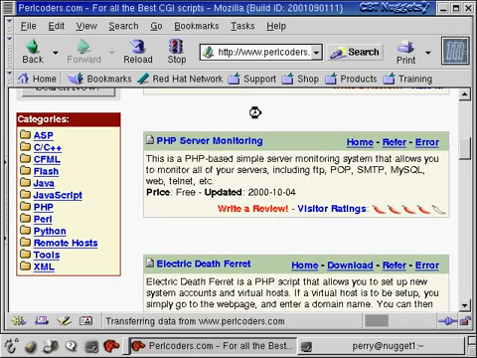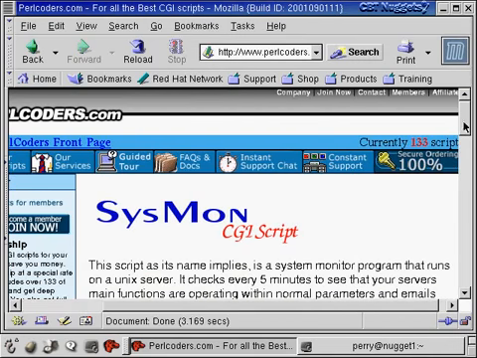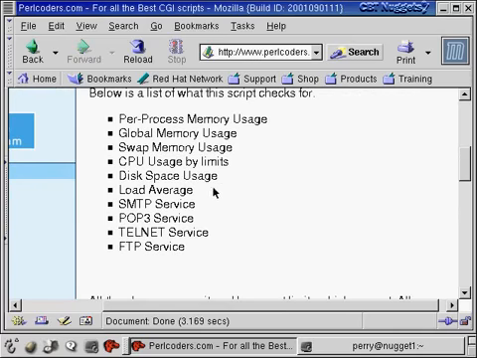Perlcoders.com. Perl's just another language like PHP. It's a good web-based language for this kind of stuff. And this script here is a system monitoring script. Again, it monitors all sorts of stuff. It monitors all the different services that you can have. It monitors memory usages and so on.